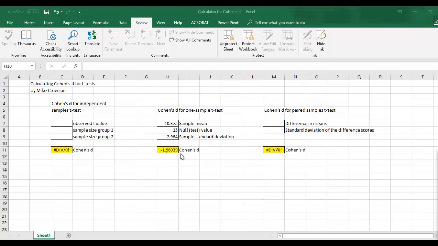Okay, so that's essentially the calculation of Cohen's d. If you look in the little text box right here, you can see the computation. It was simply cell H7 minus H8. This is H7 minus H8 right here. Divide that difference by the standard deviation, which is this right here. Okay, so that's the one sample t-test.